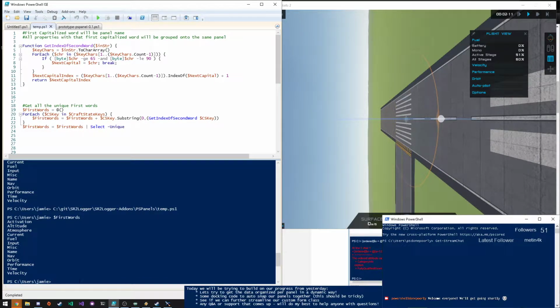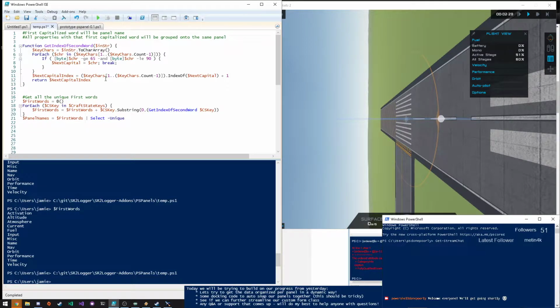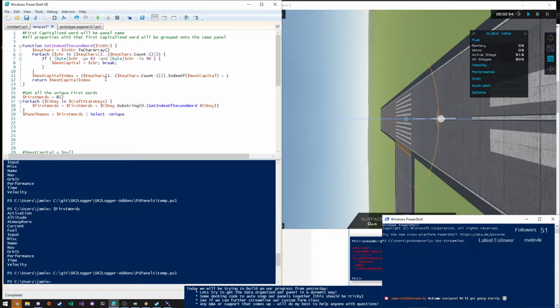Perfect. All right, so now we have all the names of the panels that we want to create. So we'll just change this to panels, panel names. So now we got the panel names, but we also have to get the values for each of those panel names.